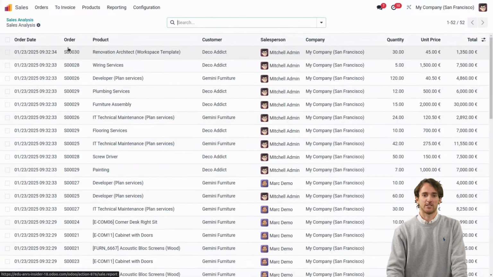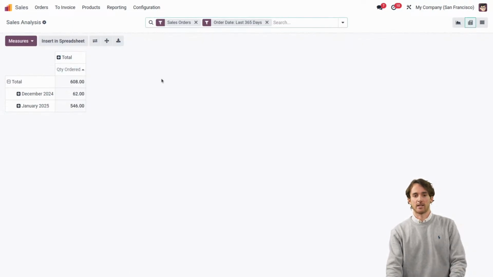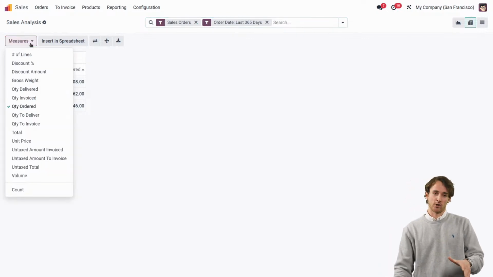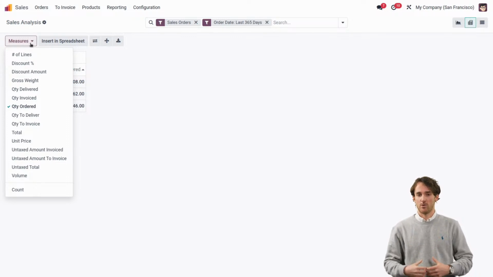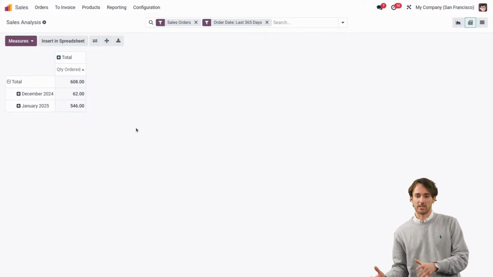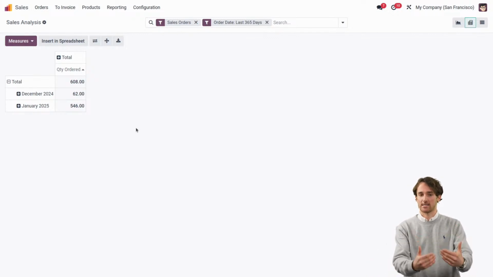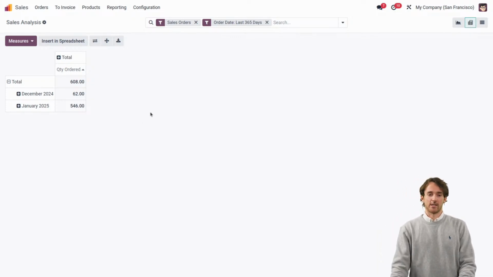Anyway, what's interesting for us, in order to understand how it works, is that when you try to measure something, we cannot measure a date. So on the pivot view itself, we don't really have the choice about whether the dates are ascending or descending. In this case, it will always be ascending, so we start from the earliest date. But that's the case on the pivot view.